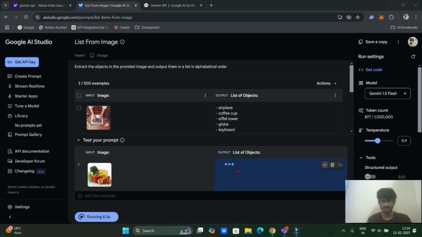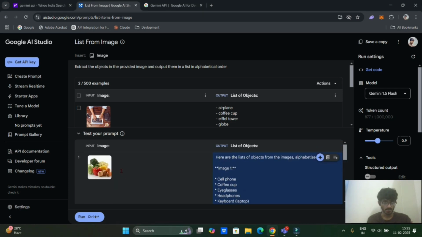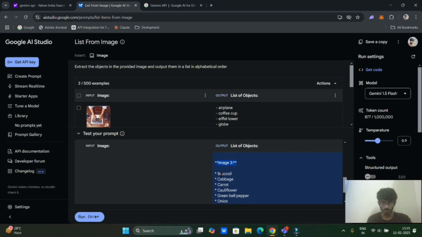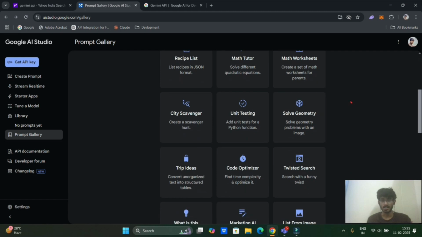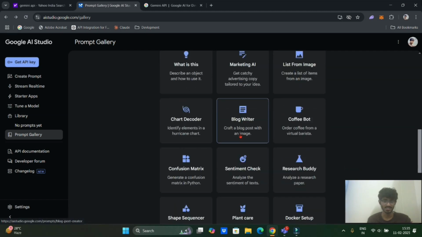I think my net is slow. Yeah, it started to show. Here is image 3. So it's vegetables. It started to show all the broccoli, cabbage, carrot, and all the objects which are in the image. So you should come and explore all those models and find out what they can do.